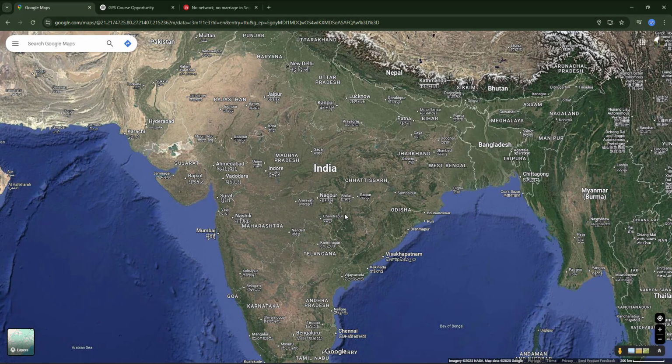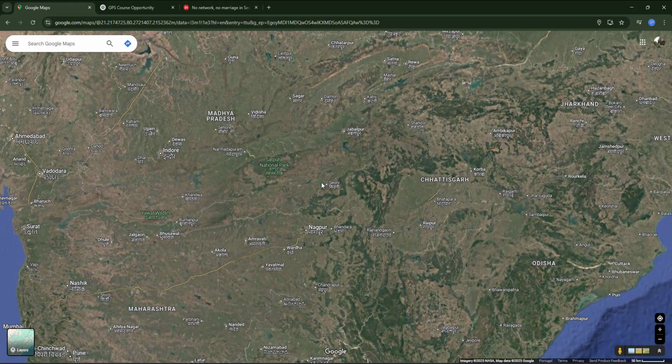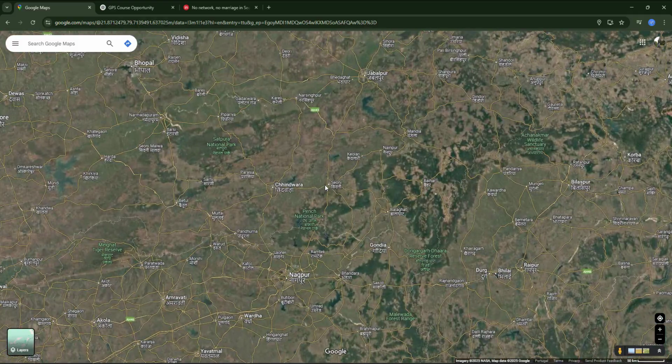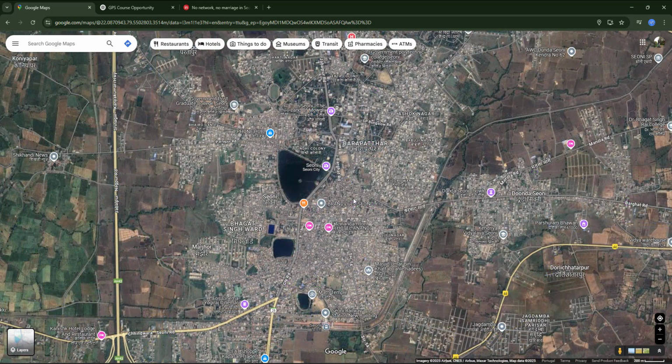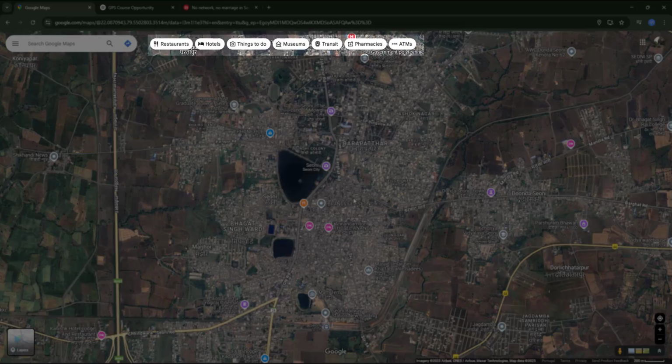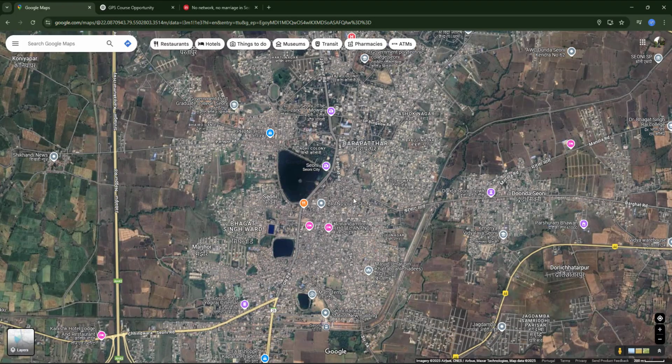Let's zoom into India and find a small city in the center of the country. For example, this one, Siani. Now, if you look at the top of the map, you will see these buttons that let you explore different kinds of places. As you can see, there are restaurants, hotels, things to do, and others.